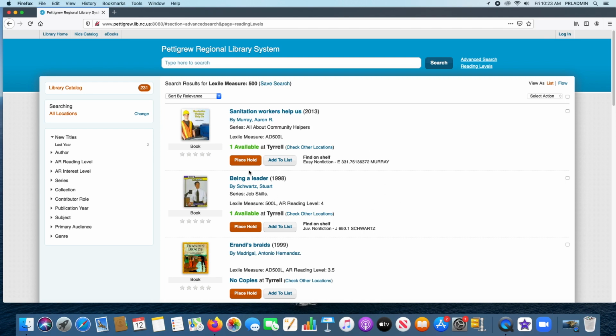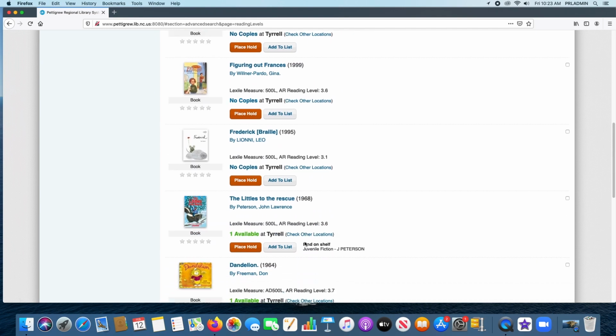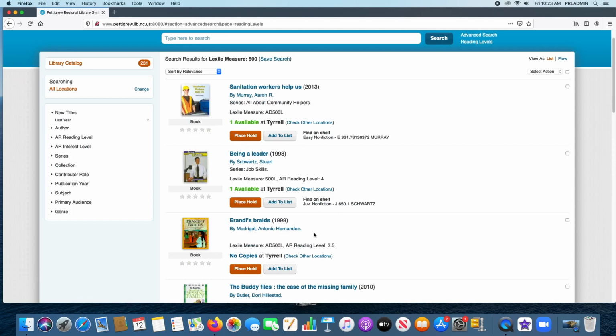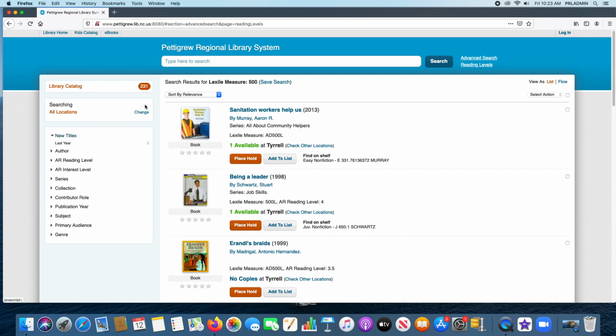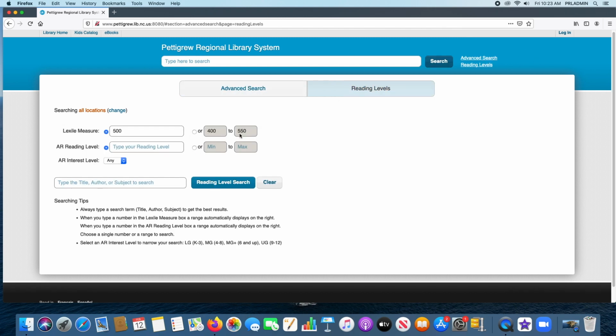So here we have a whole bunch of books that hit the 500 level in the Lexile system. So we're going to go back to reading, advanced search and reading, and we're going to switch over to 400 and 550 to that range instead of that specific number. It gives us a little bit more options.